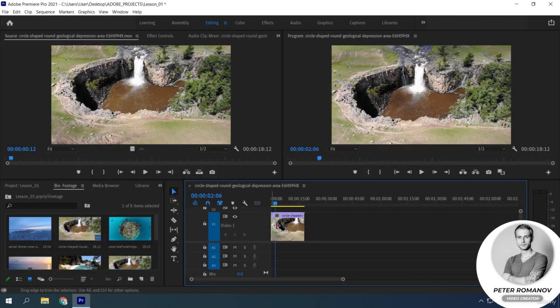So, we took one clip on the timeline, we can trim it. Also, we can drag a part of the video to the timeline instead of the entire video.